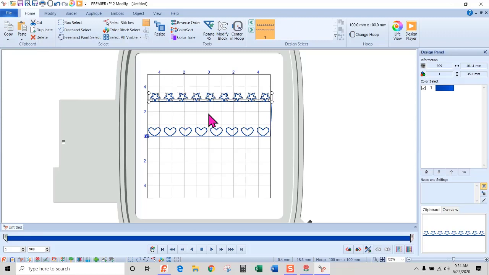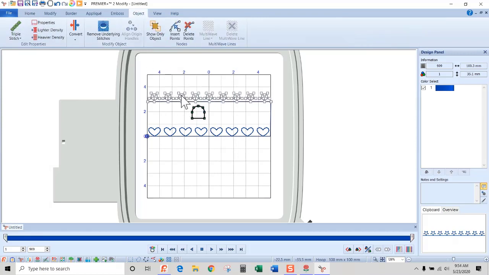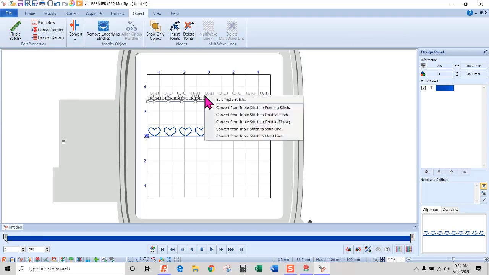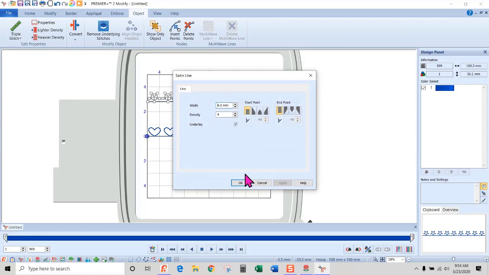So there are my stars. I can actually validate that that's a triple stitch, and all I have to do is come over to Object and select it, and it says it's a triple stitch, and I can take and change that into whatever I want. So I could actually change it to a satin line if I really wanted to.